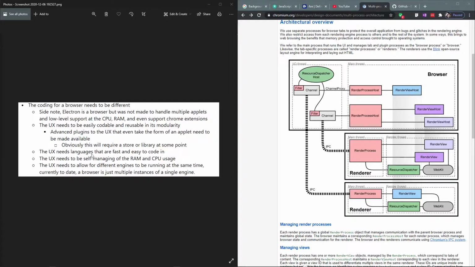The UX needs languages that are fast and easy to code. As we're just talking about, JavaScript is one of them. Another one would be Python. But you need to be able to include a multitude of languages and allow not just one, but any. This way, you have it a lot easier. What holds the UX might be, say, coded in C++, but each little applet or component needs to be able to accept different types of code.